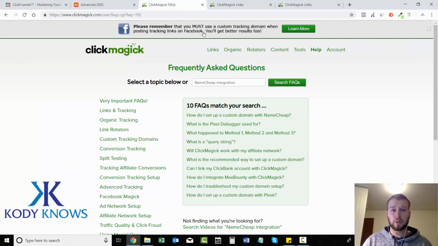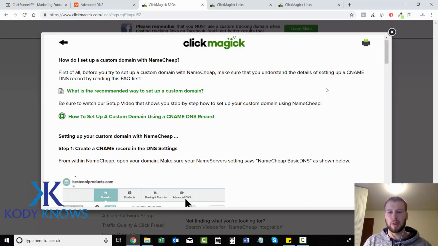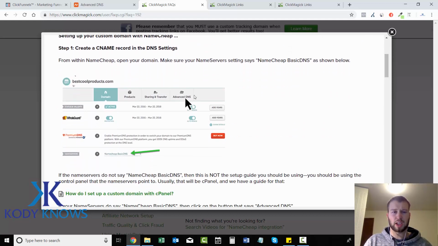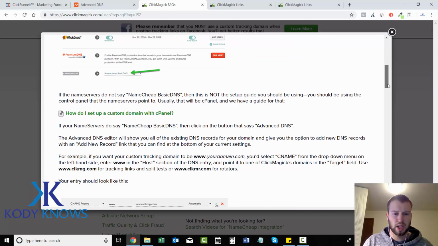And if you go over to the ClickMagick FAQ section, just type in Namecheap integration. And then it'll pull up, how do I set up a custom domain with Namecheap? And then this will pop up and you can read through it. But I'm going to show you guys the simple CNAME. And you might be thinking, you're not even using Namecheap right now. You're using ClickFunnels. But I'll just clear this up real quick.